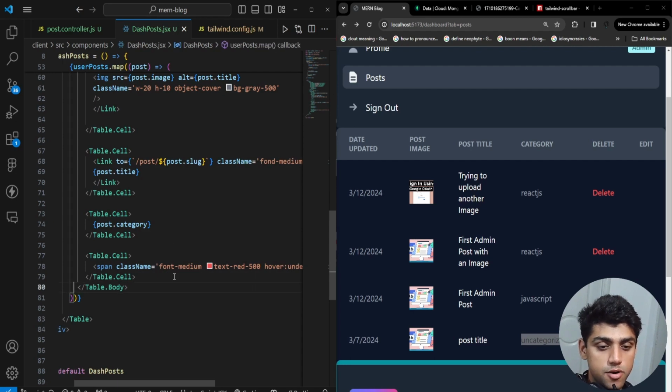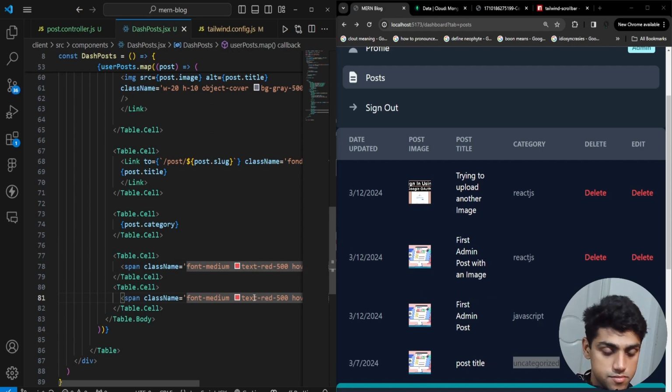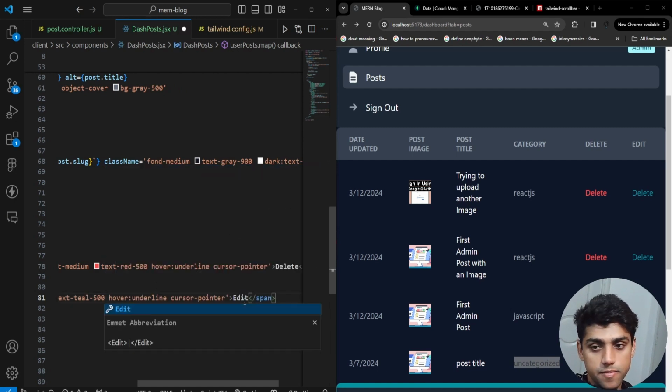Same thing for the edit part. Let's just have it pasted here. But instead of red, we'll have it teal. Really nice color. Then we have font medium. Over here we don't have to put medium. It's not like an emphasis. So you have the delete, hover underline, cursor pointer. But you basically go to have this as edit.